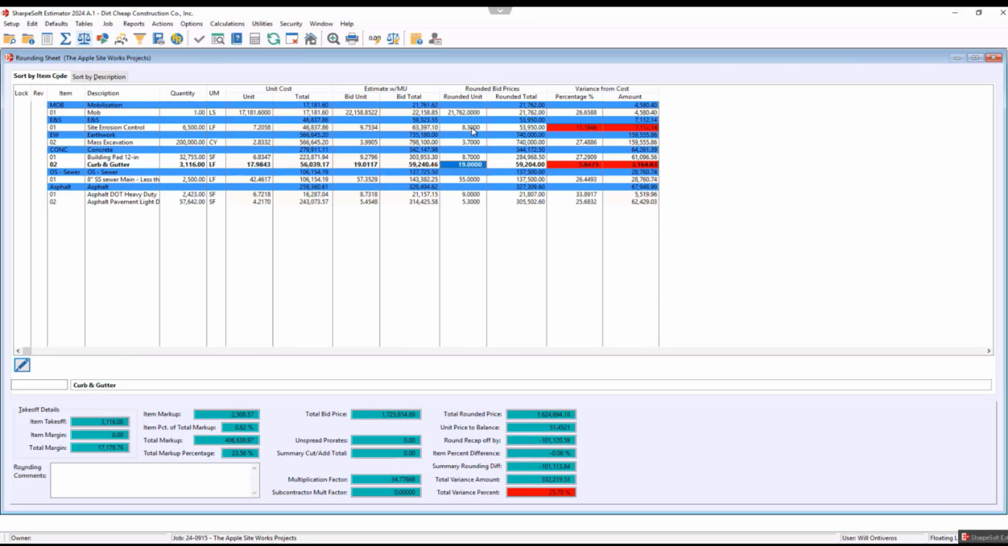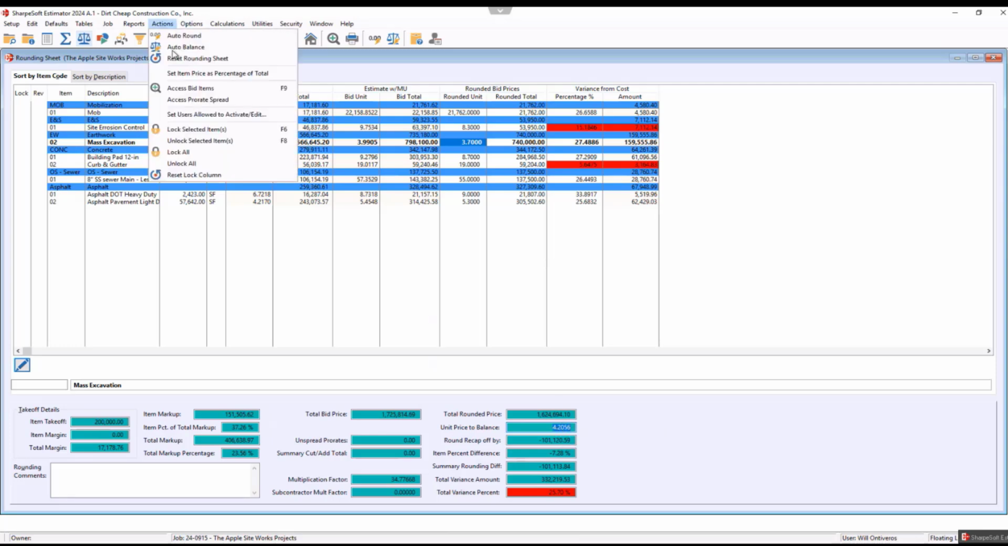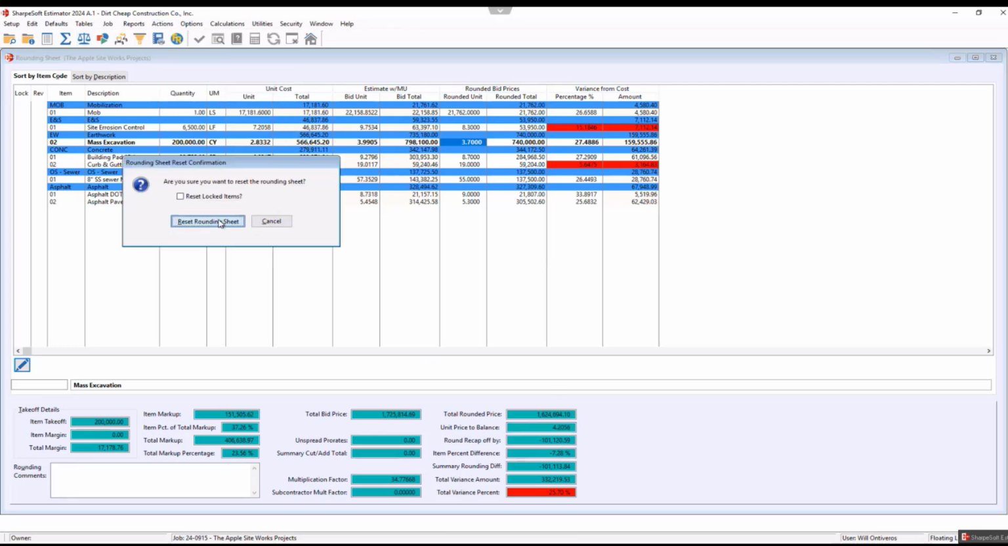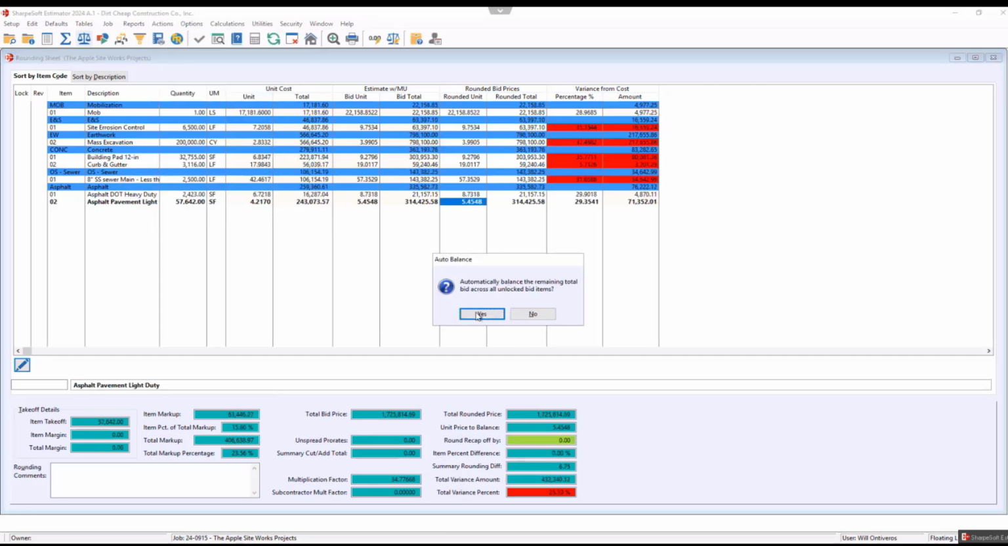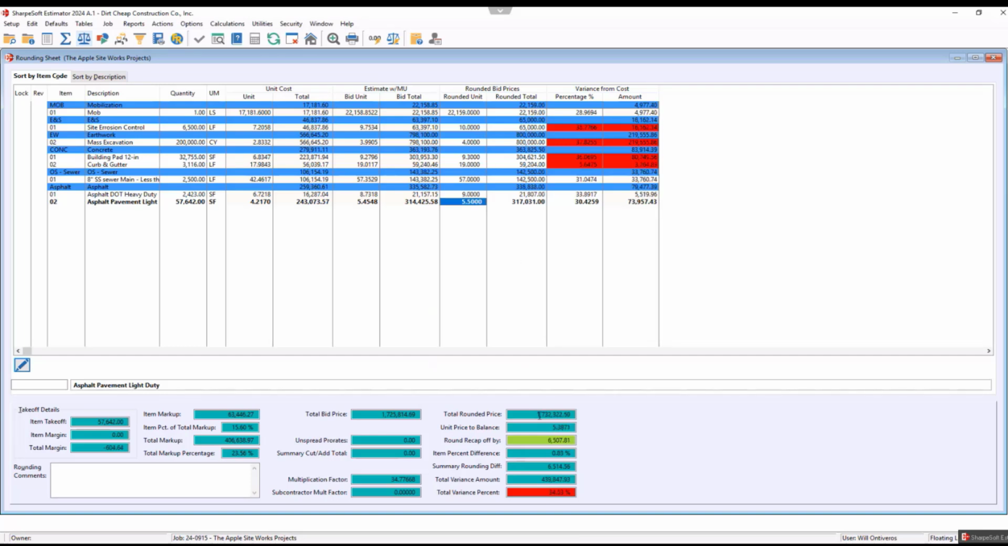Just like we did before, I could go to any one of these unit numbers. If I go to the mass estimation here at 370, it tells me now I need to be at $4.20. So I could always come back in and reset the rounding sheet, which zeros everything, and then actions, auto balance from there. Now it's off a little bit because of the quantities.